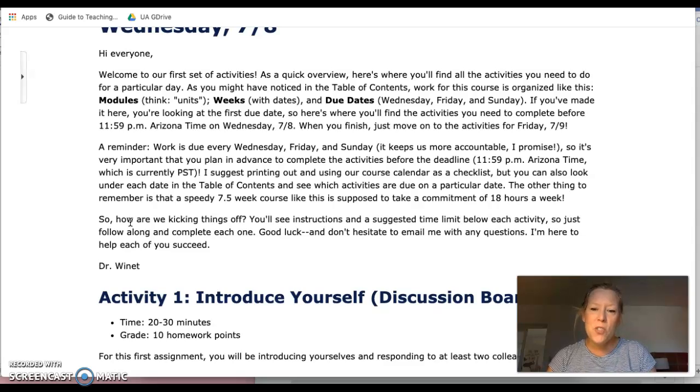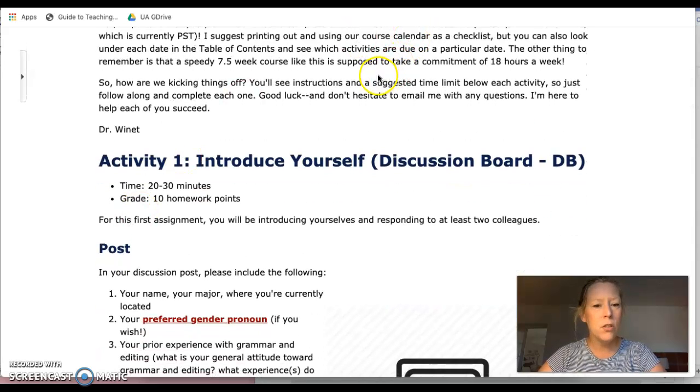So what you'll do is you'll just go through and start working on the different activities. So how are we kicking things off? You'll see instructions and a very loose suggested time limit below each activity. Just to give you an idea, it may take you much less time, it may take you much more time, and different activities are going to take people different amounts of time. So I'm just putting these here as a guideline, but time is fluid, time is flexible, so keep that in mind.